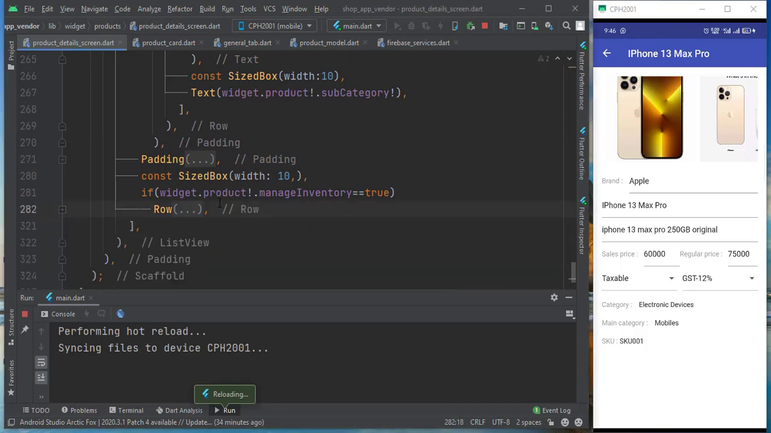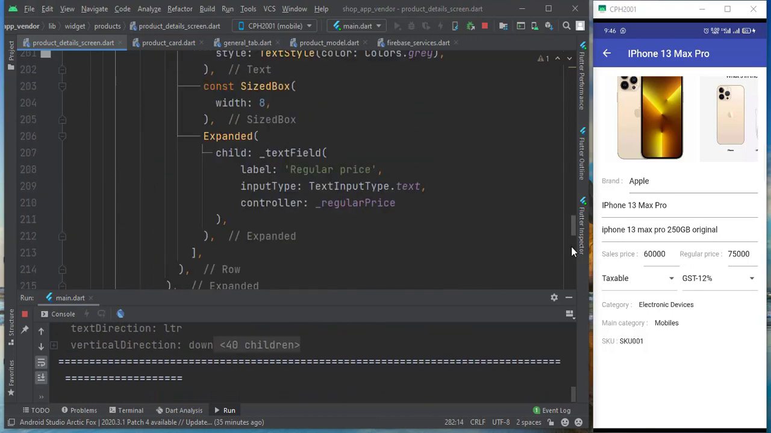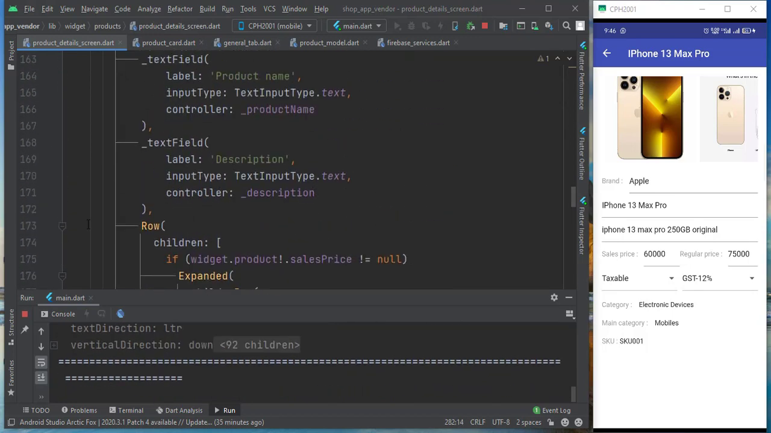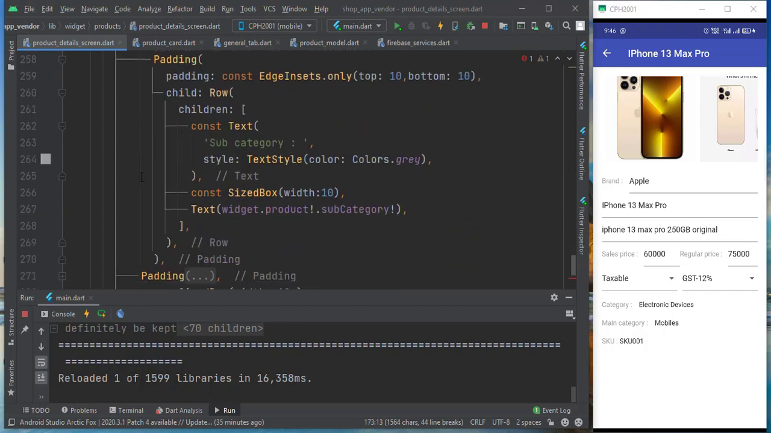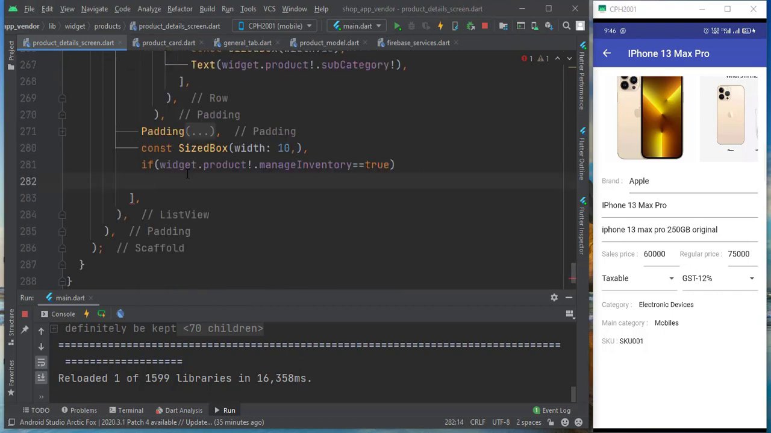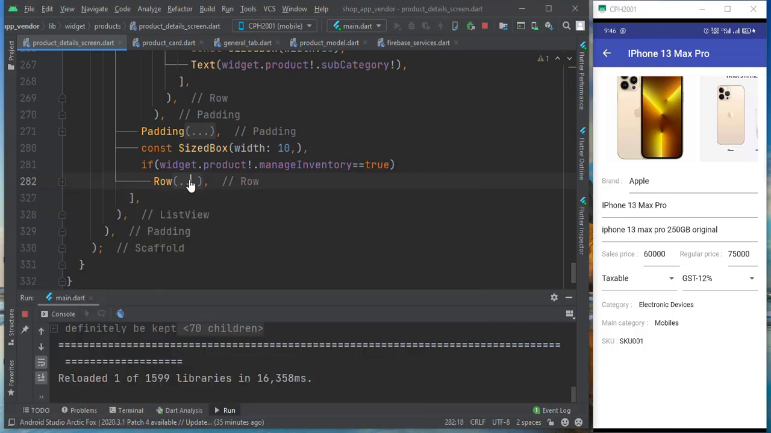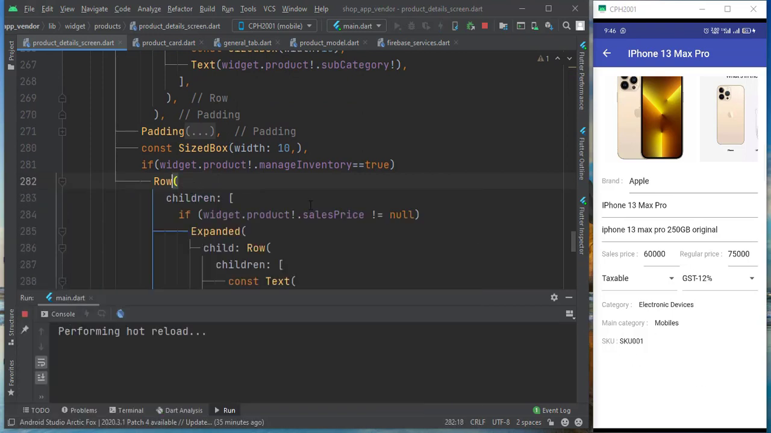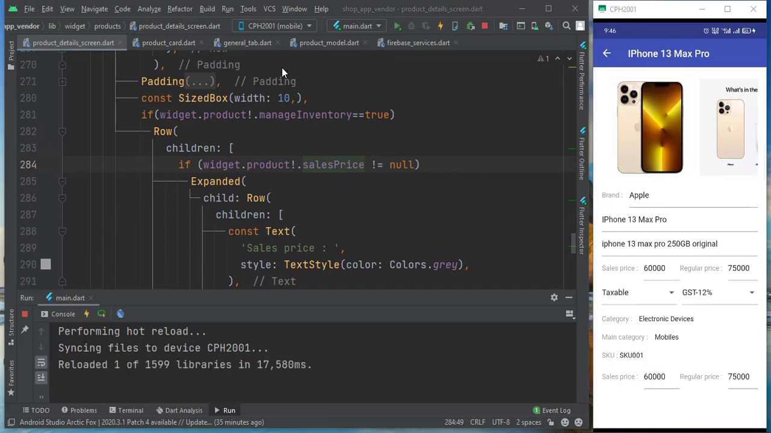I will completely remove this row, and we have used this sales price here, right? I will copy that one. Yeah, this one, sales price and regular price. Okay, copy the row as it is and bring here. Now if I do a hot reload, it will show without error here. It should show. Yeah, it's showing without error, right?